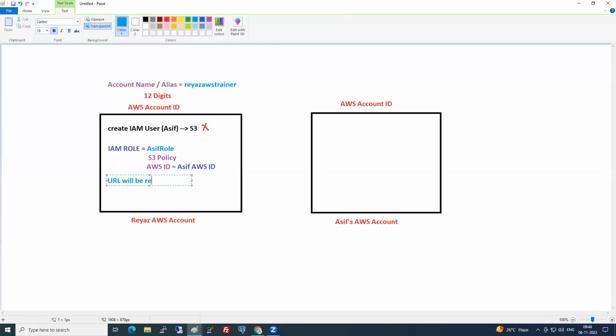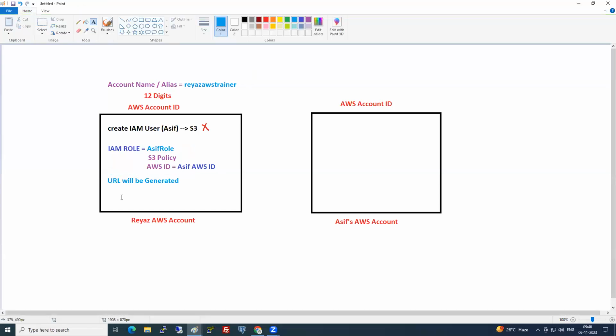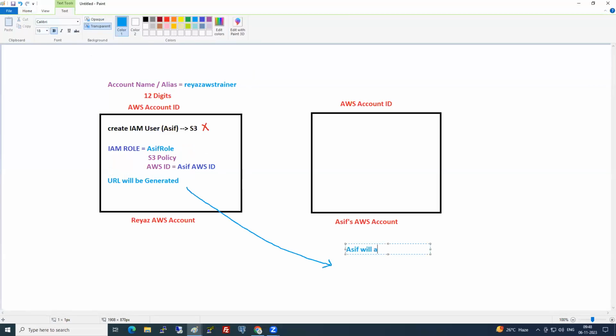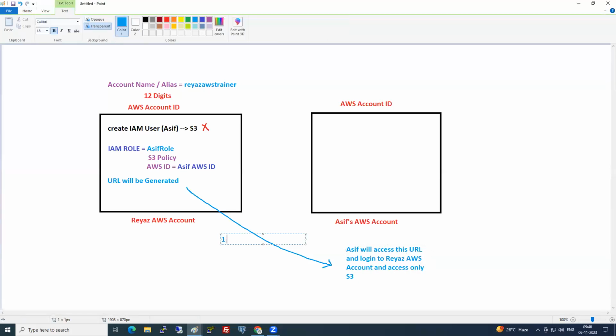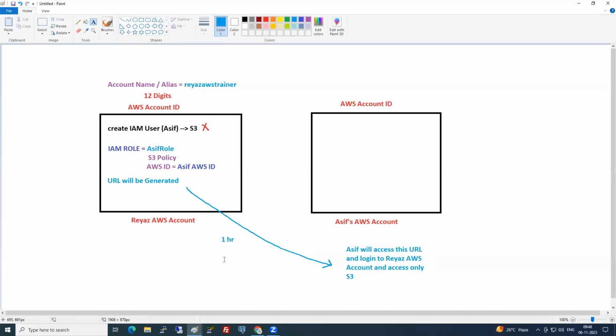A URL will be generated. One URL will be generated. That URL, you give it to Asif. So Asif will access this URL and log into Ria's AWS account and access only what service? S3 service. And by default, the session is valid only for 1 hour.